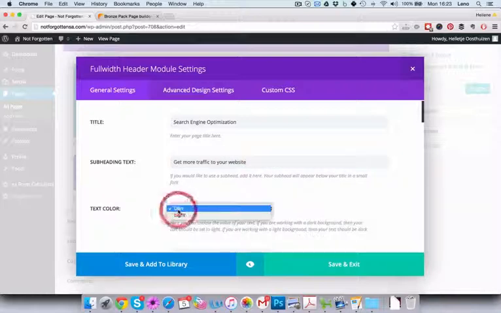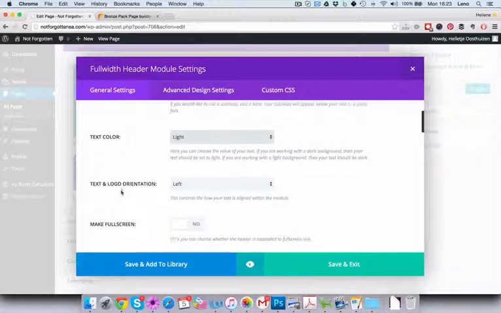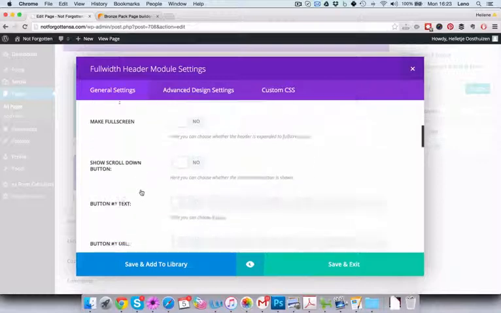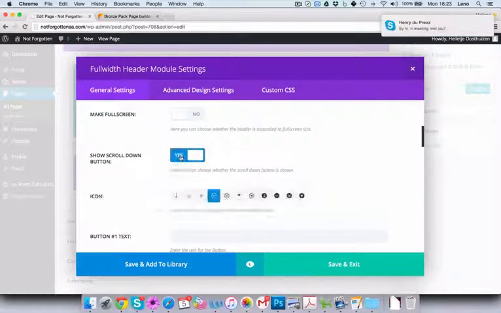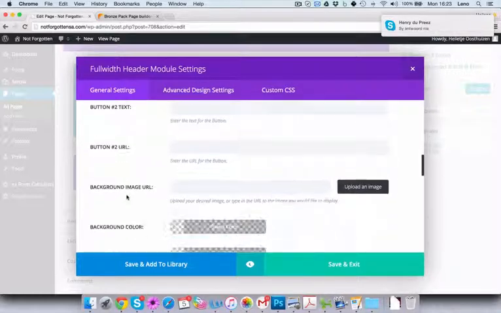I'll make this light so that I can use a dark background color. Text logo and orientation. If you want to add a logo here, you can do that. Make full screen. You can do that as well. I'll show you why and how. Scroll down button. Let's make one. Let's choose that one. You can add 2 buttons there.